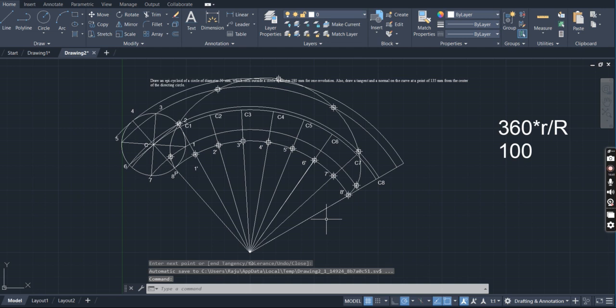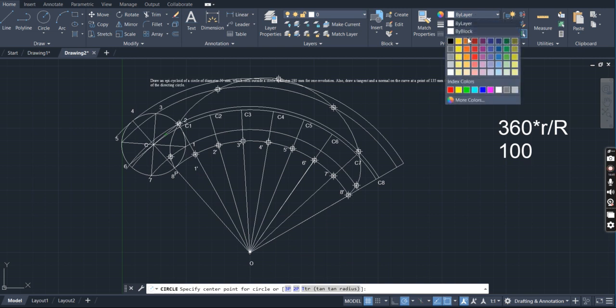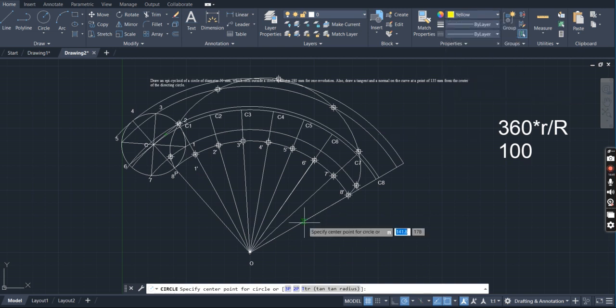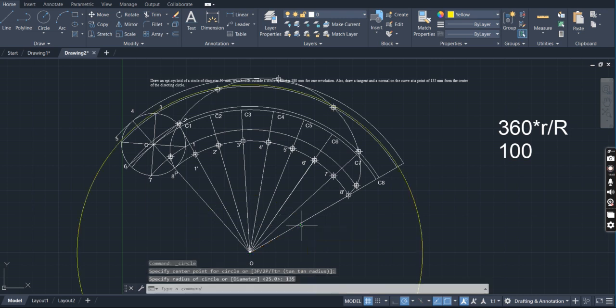Now I want to draw the normal and tangent to this one, at 135 mm from the center. Now I am taking the circle command, and see, I am using a different color. C as center, radius equals 135. Enter.